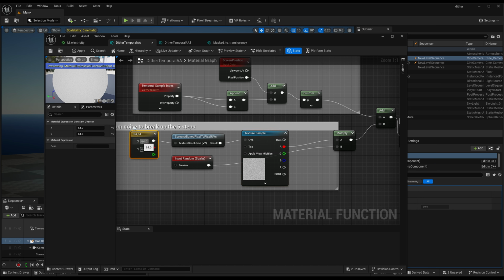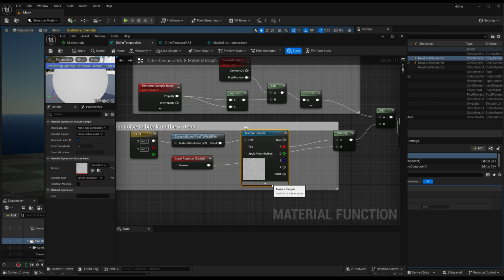And this material function has got this input here, which is a constant 2 vector, and you see the values are 64 and 64. Now those values are basically the resolution of the texture. So what I thought was, if there was a way that we could invert the noise texture and flick between the non-inverted version of it and the inverted version of it at a rate that matches our subsample count rate, then we should be able to sort of average out that noise and cancel it out.